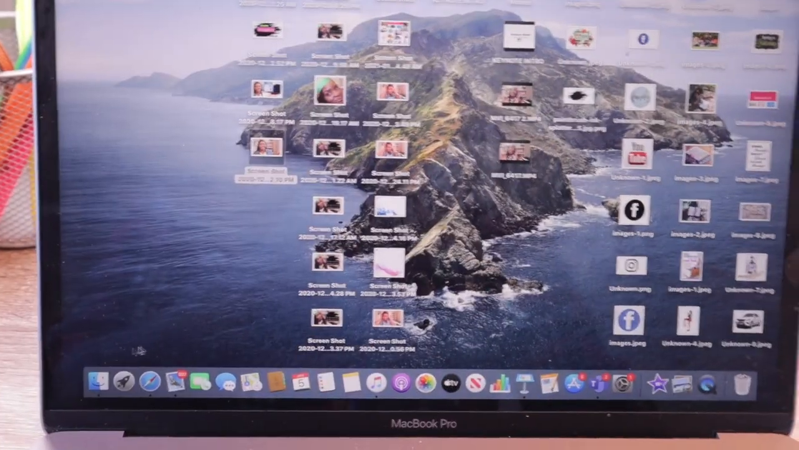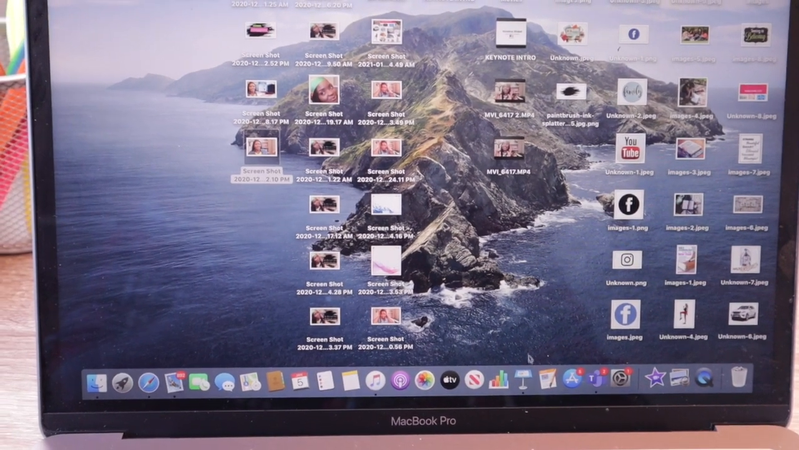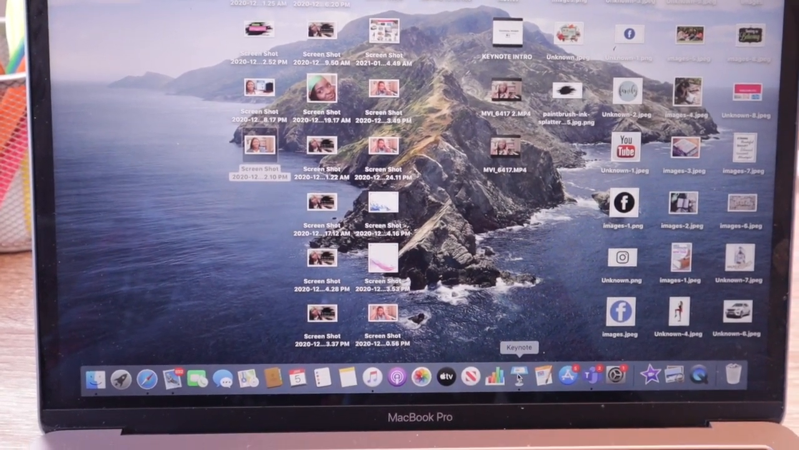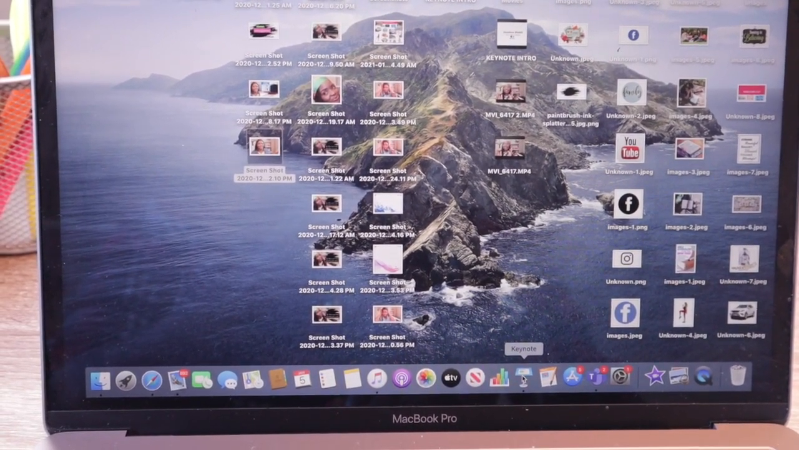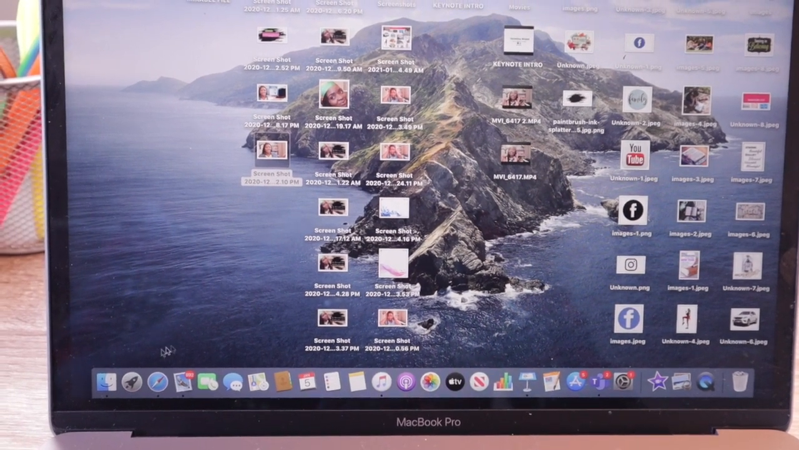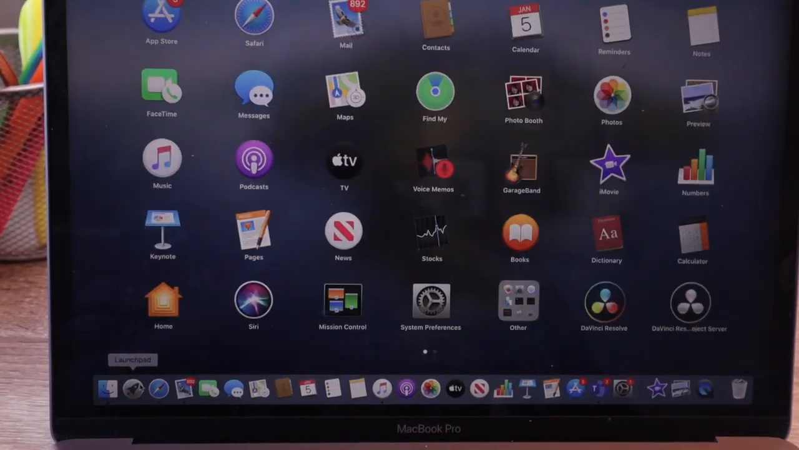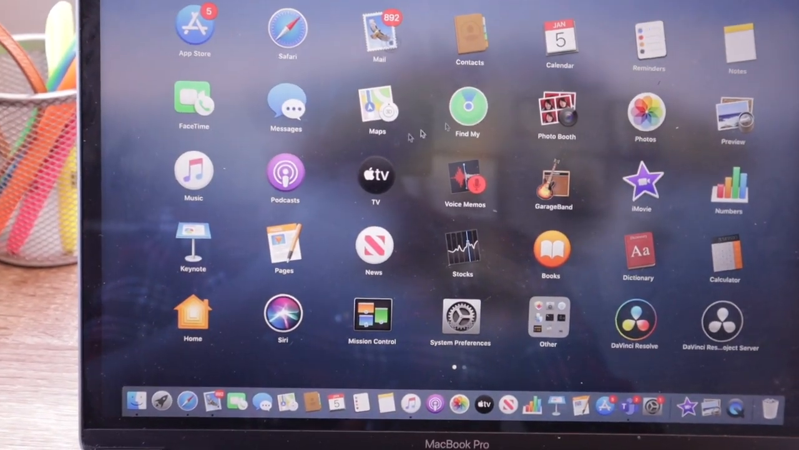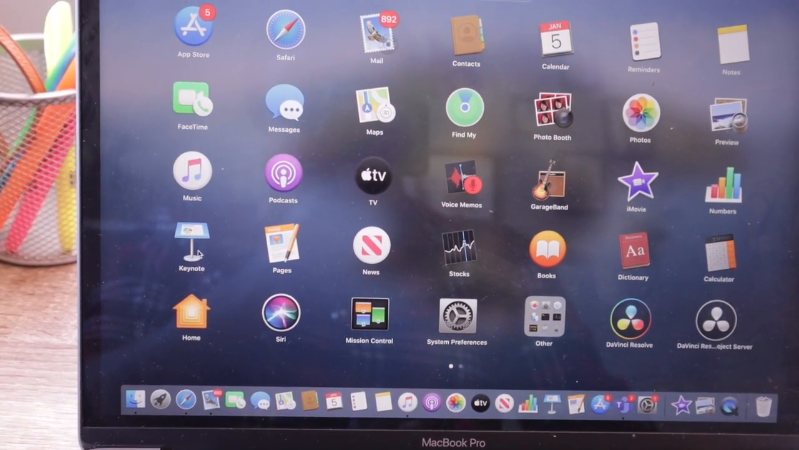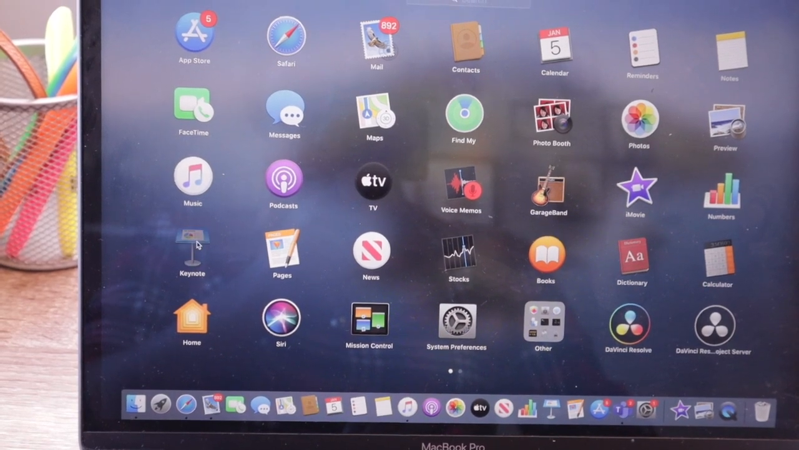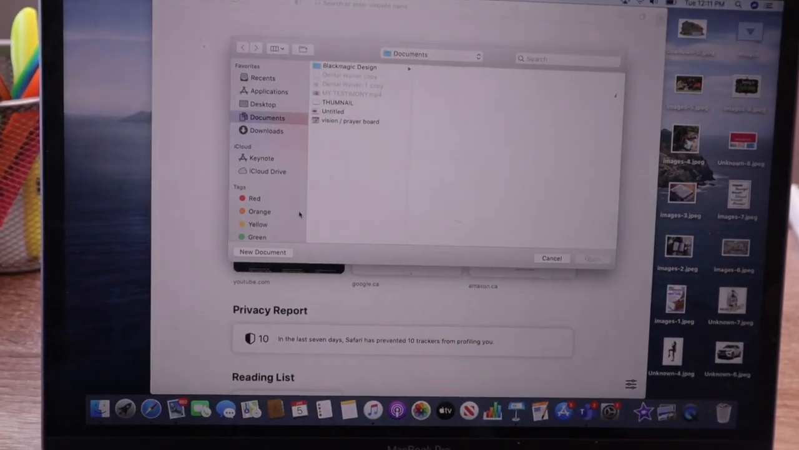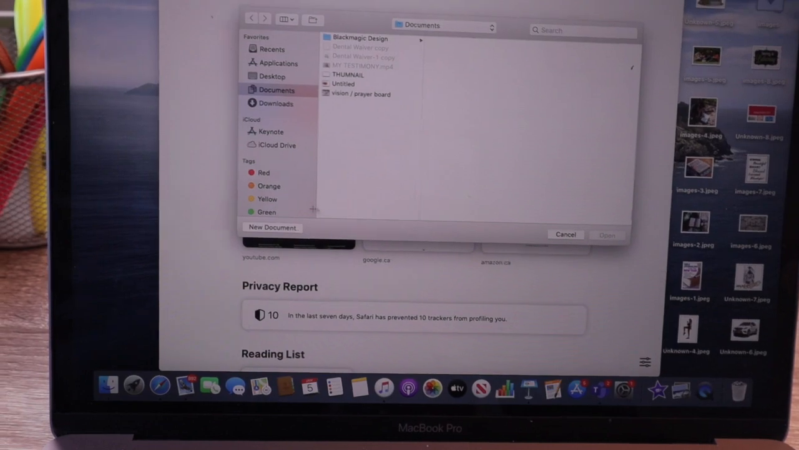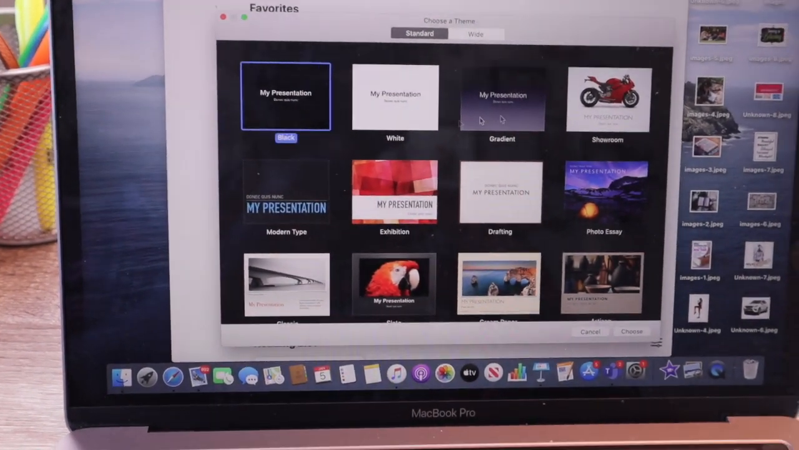So this is my computer screen. This is what is called Keynote on the MacBook Pro or any Apple product. I'm gonna get in here where you have the apps that come with the MacBook Pro. So this is my Keynote here, this one. I'm gonna open Keynote and you're gonna see this page when you open it. So new document, this is what pops up.